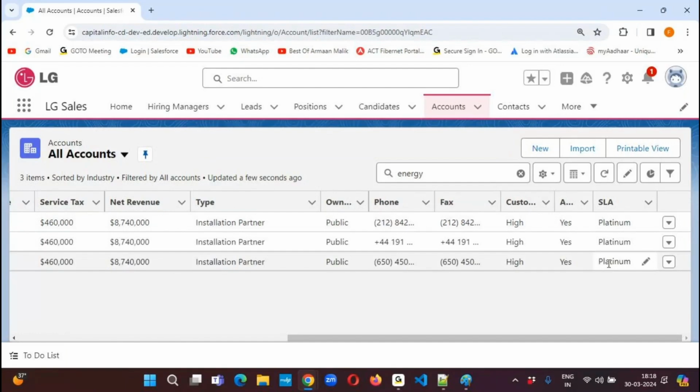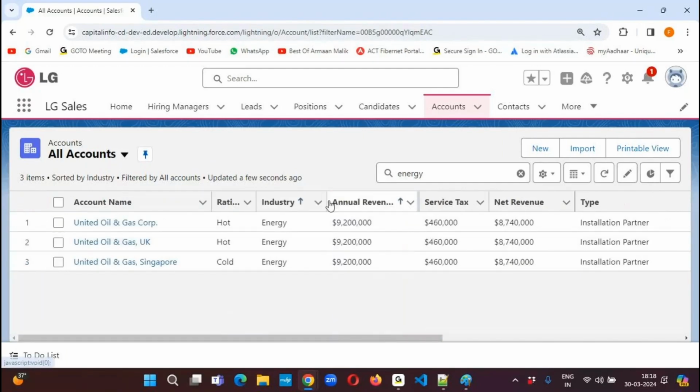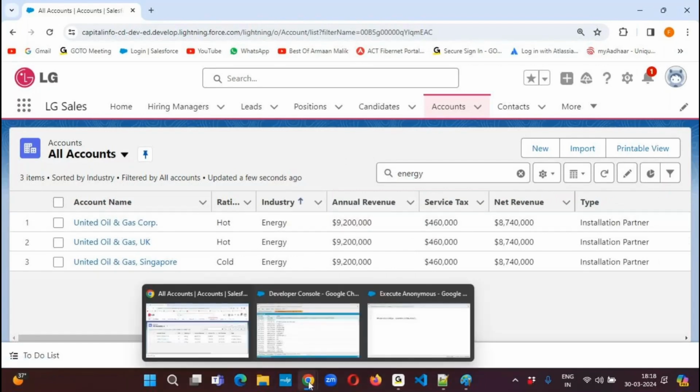So this is how we can update the record values by using the update statement, depending upon our business requirement.